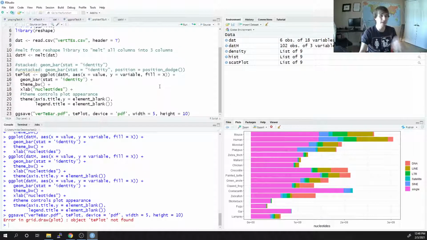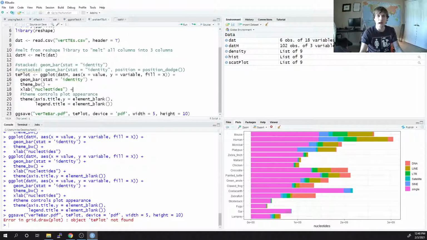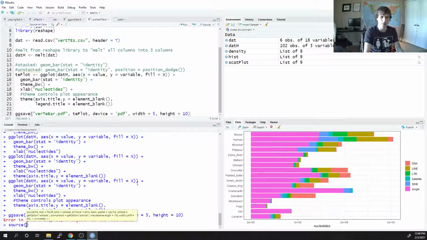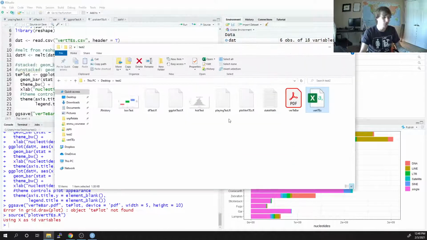So I'm going to save this entire script. It really is like I read in my input file, I melt it, do the plotting I want, and then save that plot as a PDF. So I'm just going to save that script and source it. Nothing should pop up here. What should appear is this PDF in my test2 working directory.